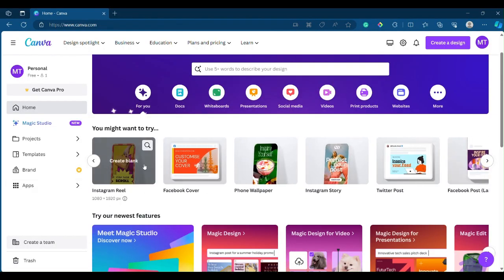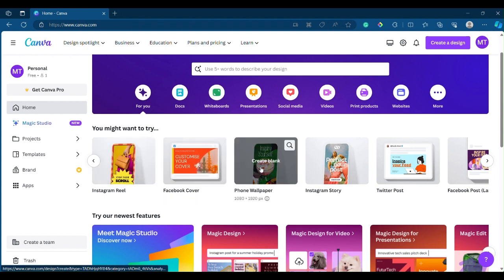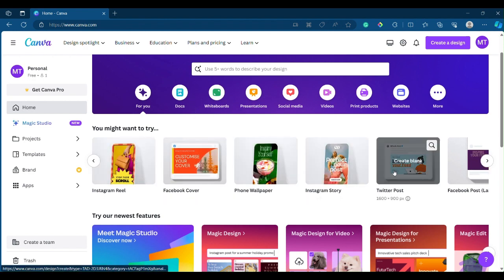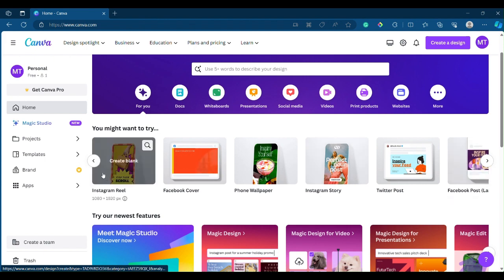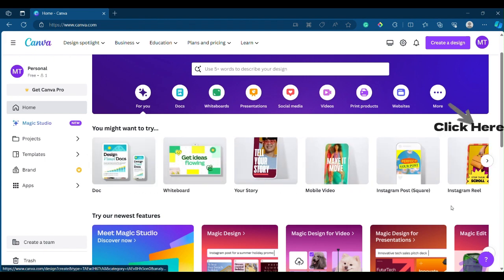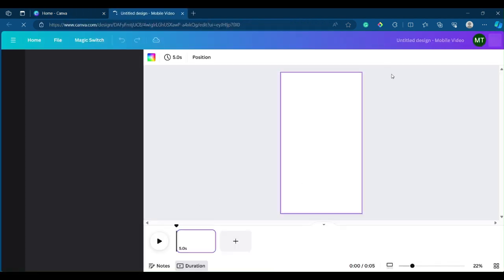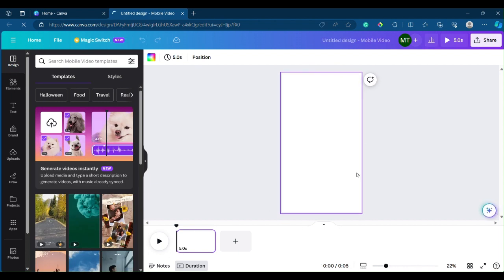It has all forms of templates that can be used to create the posts for your social media, like Instagram post, Instagram reel, Facebook cover, Instagram story, etc. For this video we will be using the template Instagram reel. A blank template for Instagram reel opens up.